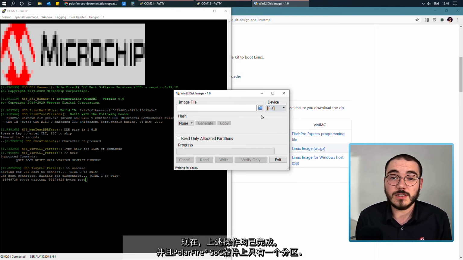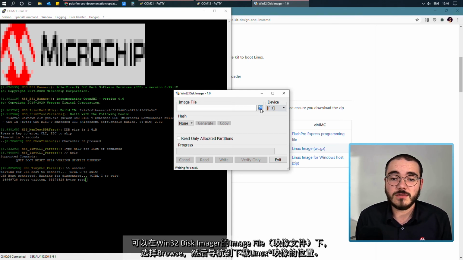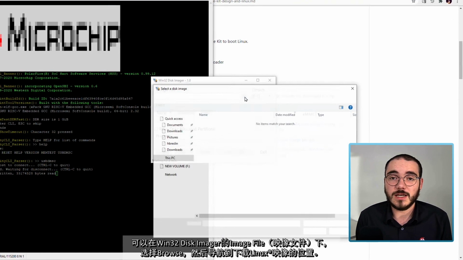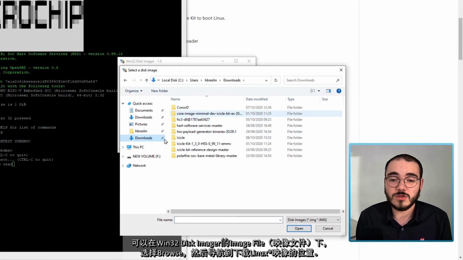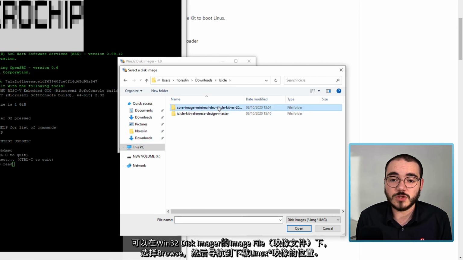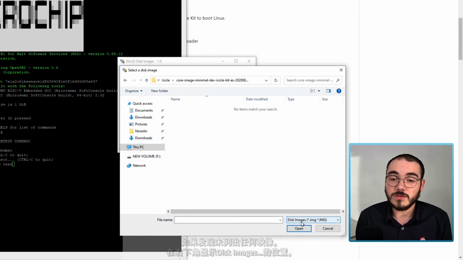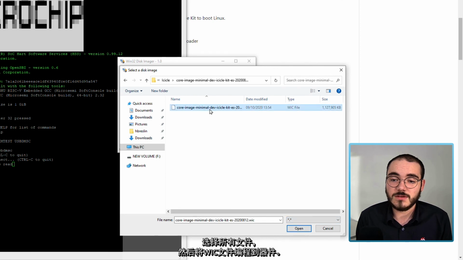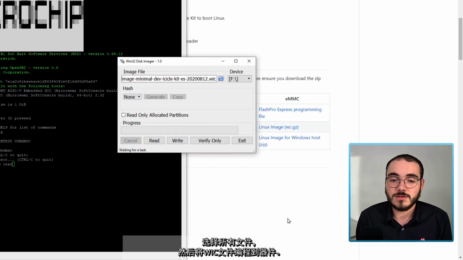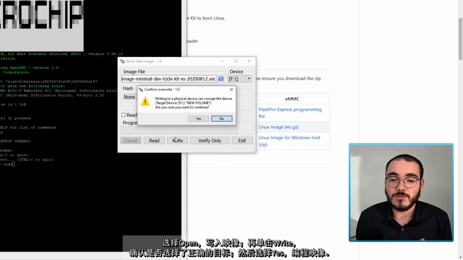So now that I've finished doing that, and I've only got 1 partition on the PolarFire SoC device, under Image File in Win32 Disk Imager, I can select Browse, and then navigate to where you downloaded your Linux image to. If you don't see any images listed, in the bottom right, where it has disk images listed, select All Files, and then you're programming the WIC file down to your device. Select Open, and to write the image, click Write, confirm you have the right target selected, and then select Yes to program the image.